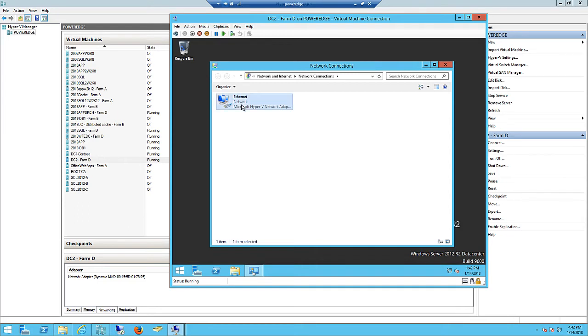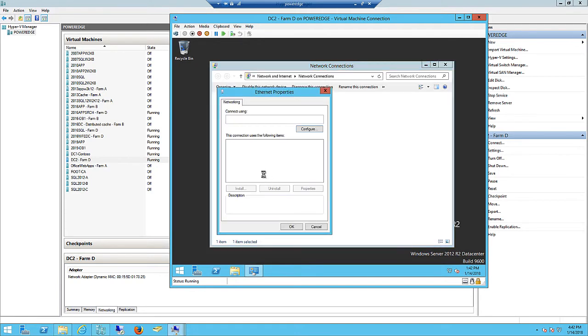Notice right here, this is going to say network right now. When we're done though, it's going to say wingtip, since that's going to be the name of the domain that we're going to create.